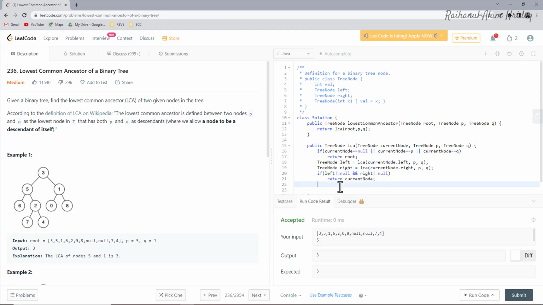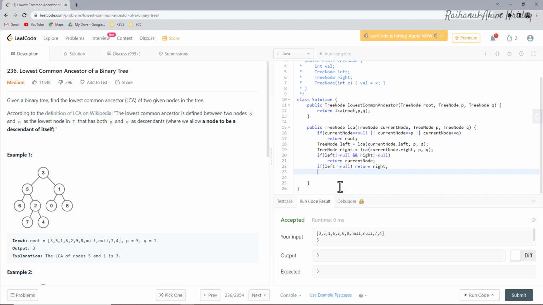So we will put the condition: if left equal equal null, then we return right. Else, we don't have to write else, we can return left. So this is the basic solution.